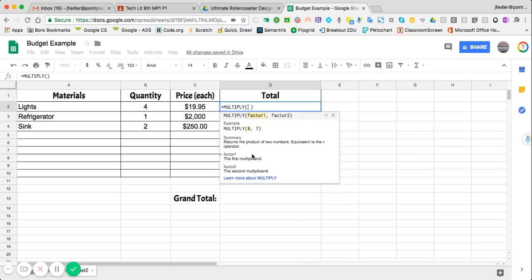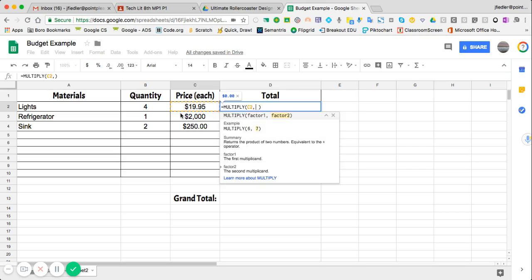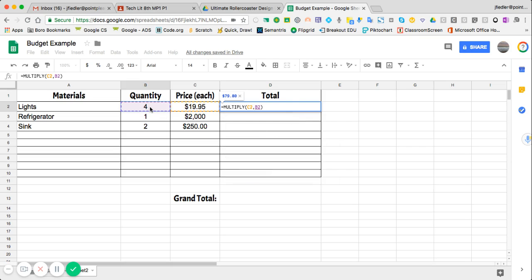So it's in the function mode now, and it's asking you, what do you want to multiply? So it's showing you here how you set it up. So factor 1, and then we put a comma, and factor 2. So I'm going to click in the price column because that's my factor 1. And then I'm going to put my comma, and then I'm going to click in my quantity column. Once you do that, you hit return or enter on your keyboard, and it automatically totals it.